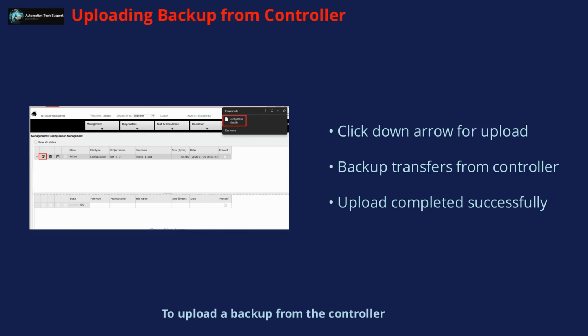Upload a backup from the controller. Look for the down arrow key within the Configuration Management section. Click this arrow to initiate the upload process. The system will begin transferring the backup file from the controller to your RTU. You'll see progress indicators showing the status of the upload. Once the process is complete, a confirmation message will appear, letting you know the backup was uploaded successfully.